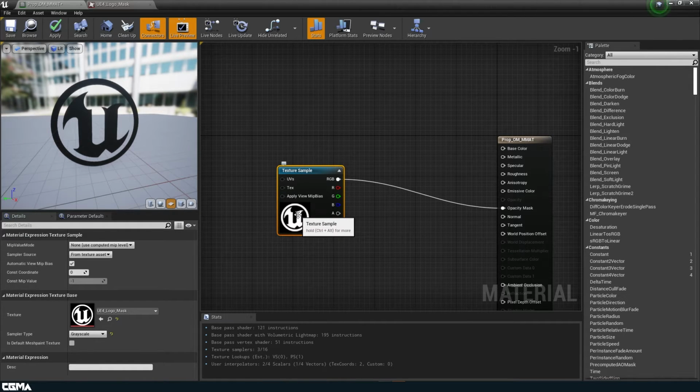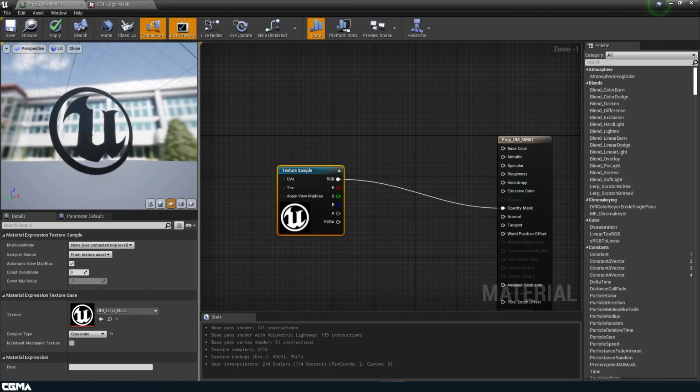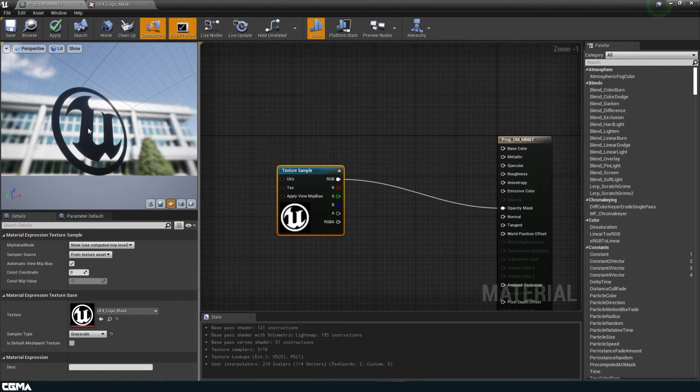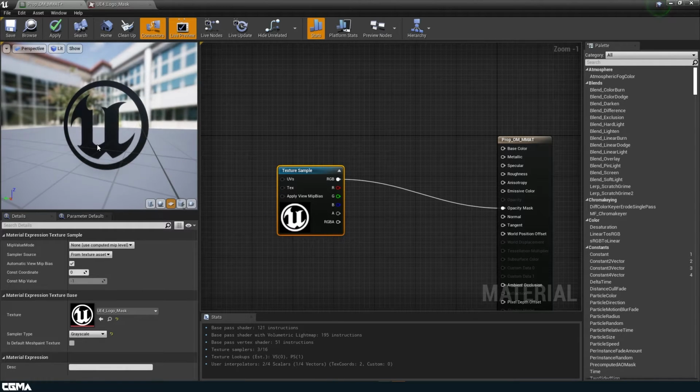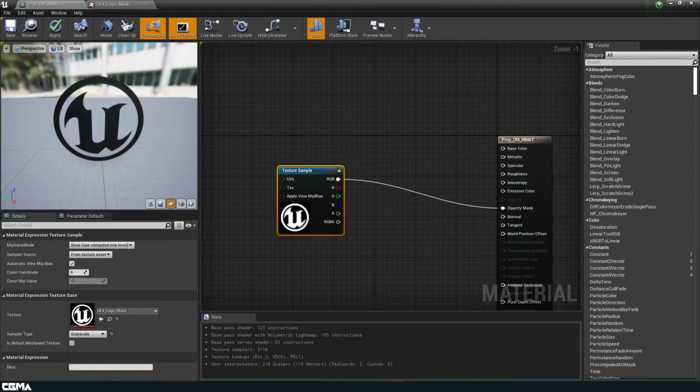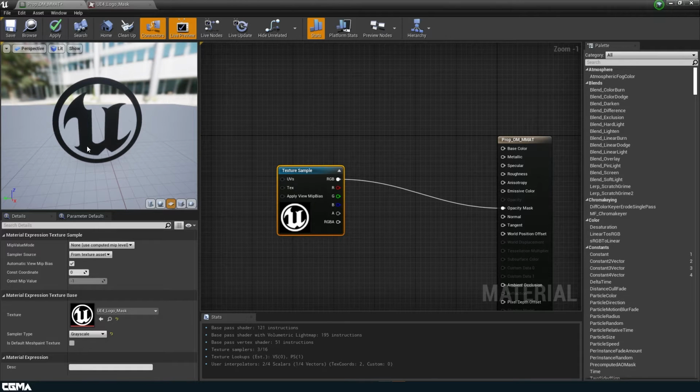That's because of how opacity works: whatever is white is opaque, so it will render, and whatever is black won't be rendered. This allows you to have things that are cut out. You can use them for foliage. You can use it for graffiti, for anything that needs to be just cut out and you don't need to have it rendered.